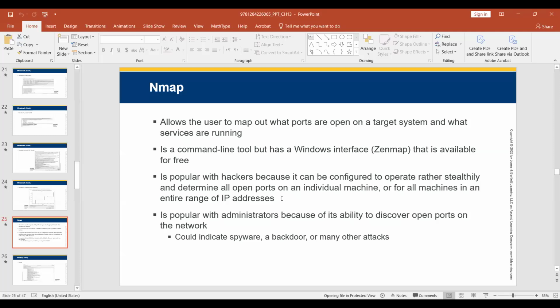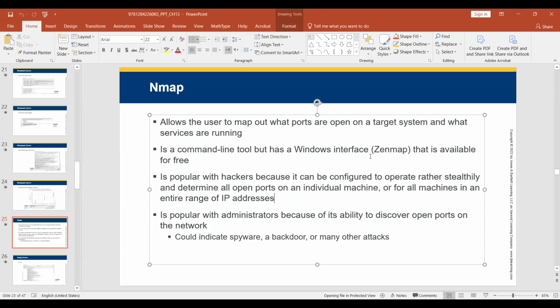And here we have Nmap. Nmap allows the user to map out what ports are open on a target system and what services are running. This is a commonly known command line tool, but it also has a Windows interface called Zenmap that's available for free. Many of us are familiar with Nmap. This is a major port scanner, network scanner.